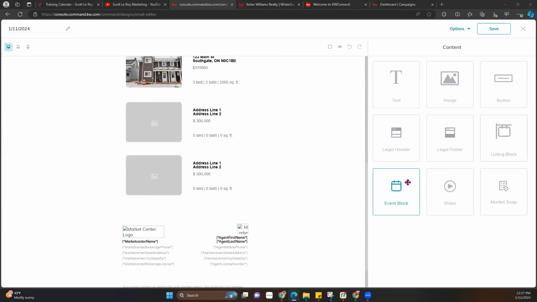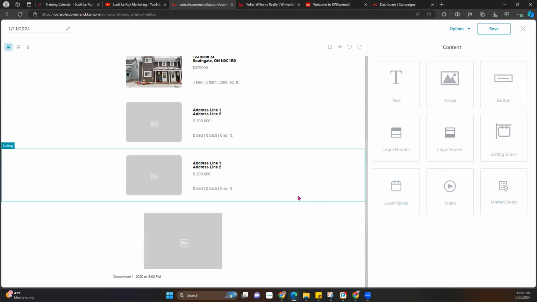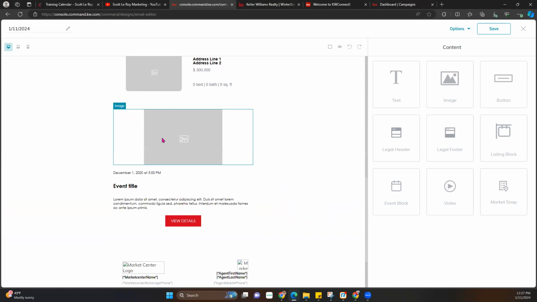Next thing that we have is the event block. So we'll just drag that and drop that again. Let's say that we have a client event coming up.